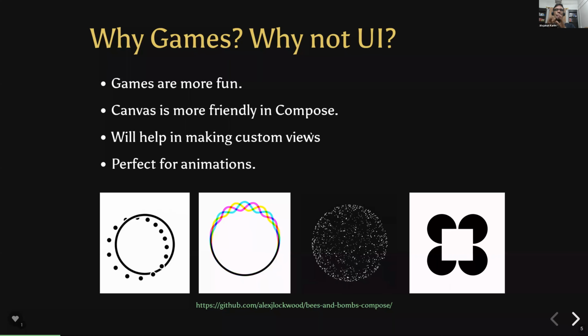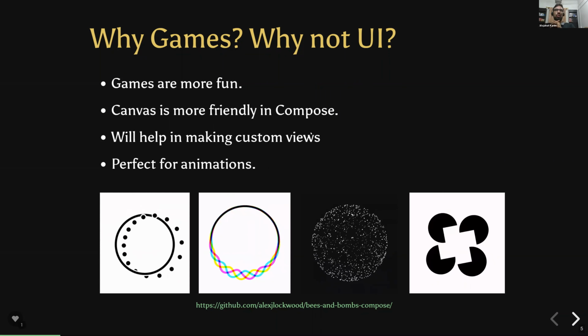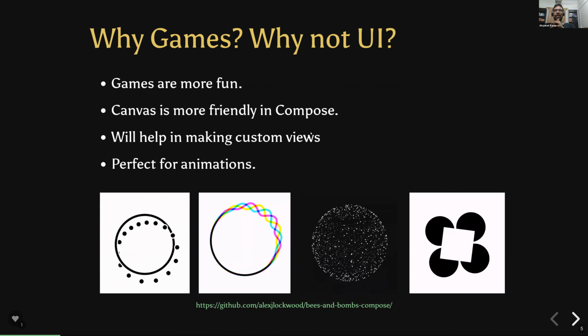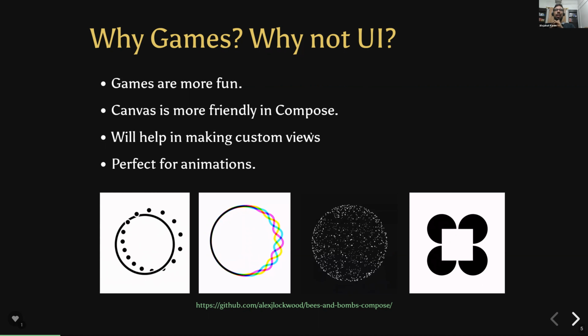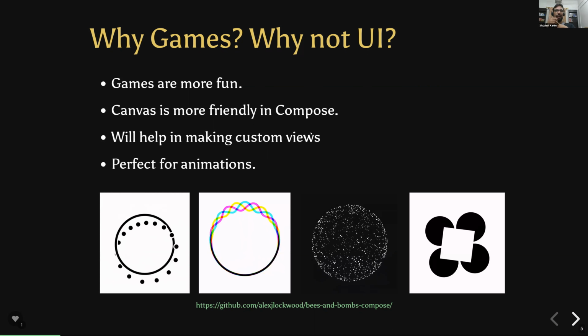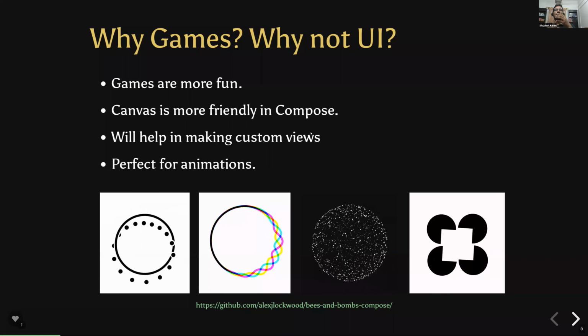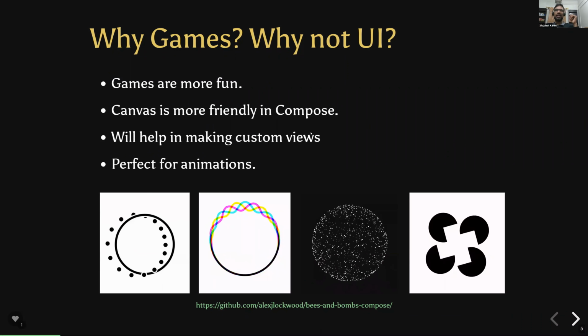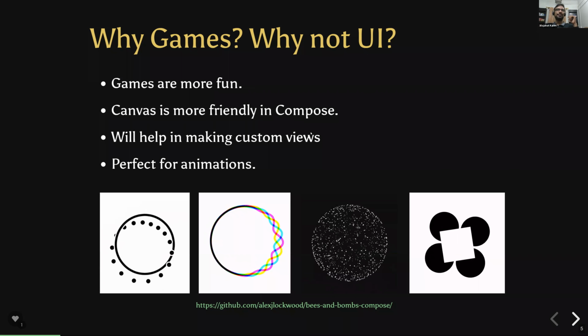I wanted to delve into game development because initially I was in game development and later shifted to app development, and I wanted to try it. Canvas is much friendlier in Compose than the usual Android View Canvas. Its APIs are easier and more understandable. Of course, there are some limitations for now, but I hope they will be fixed once Jetpack Compose gets more stable and has more releases. This is also perfect for animations, even UI animation.